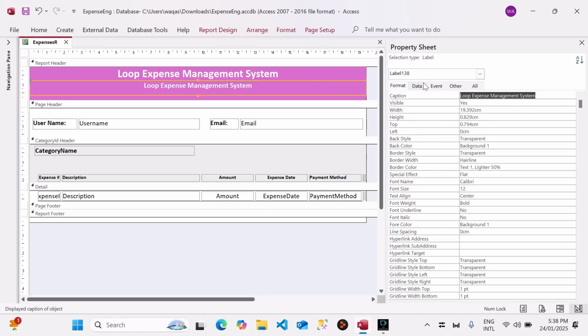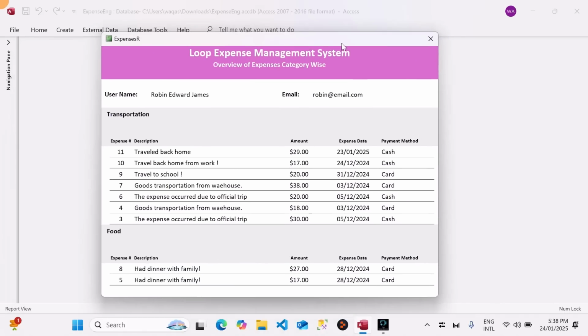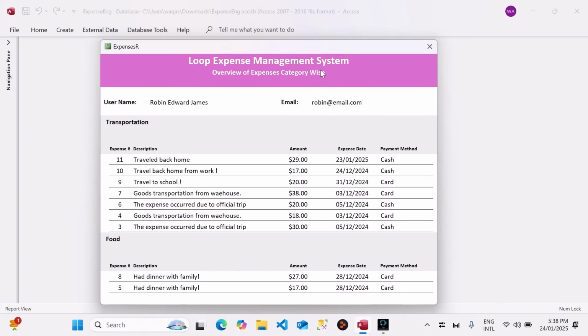So we can say this report is showing expenses category wise, right? So expenses, or overview of expenses category wise. There you go. So now I don't have to change the width all over again. Okay, perfect. Now we'll go to the report view and see how it looks. There you go. Okay, a little nicer as compared to earlier, right?